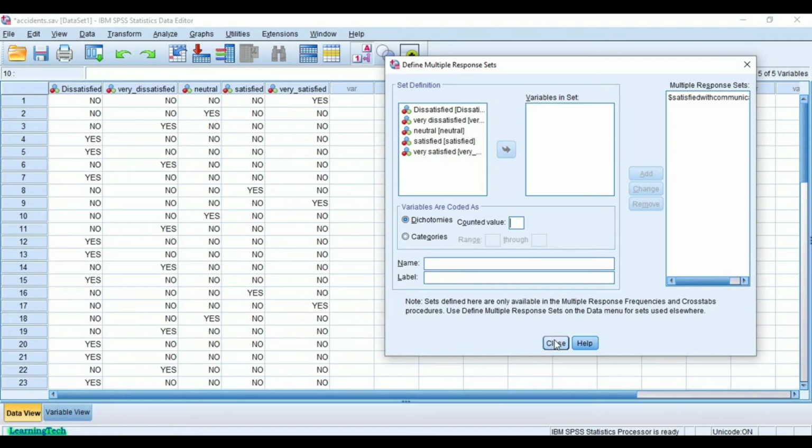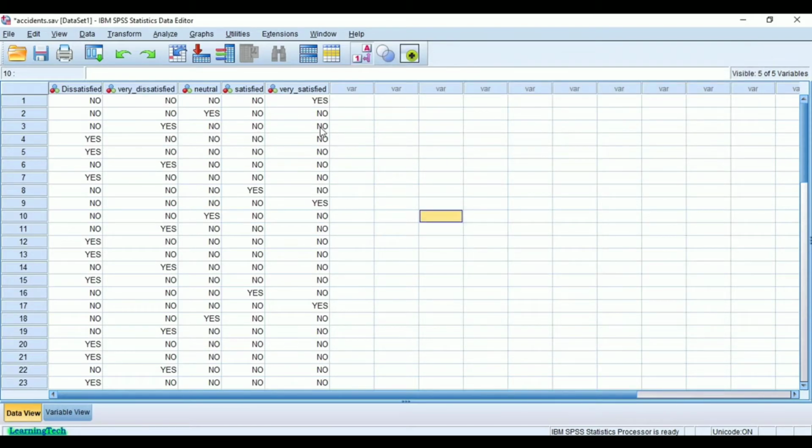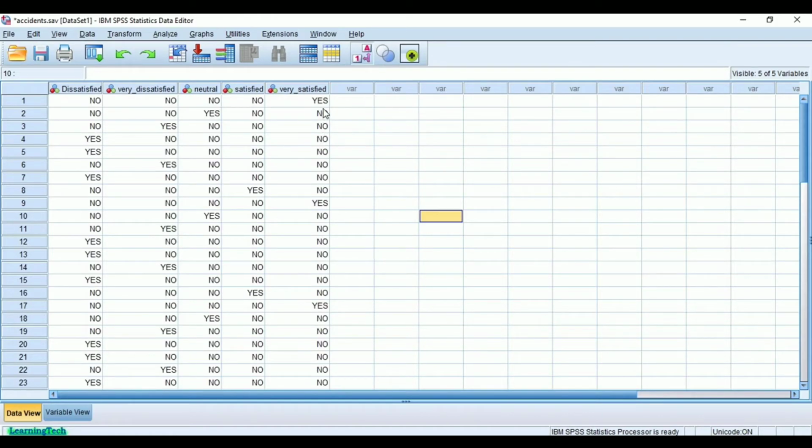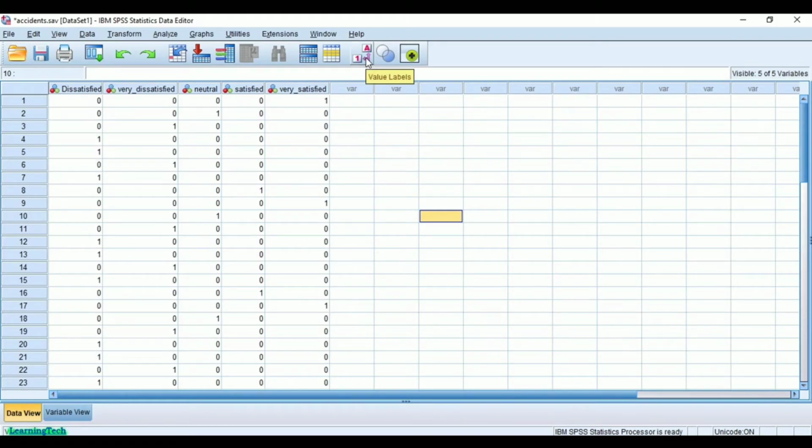For now let me close this. I mentioned before that the coded value for no is 0 and yes is 1. You can check here, see 0 and 1, right? So that was the counted value. I kept 1 for multiple response questions.